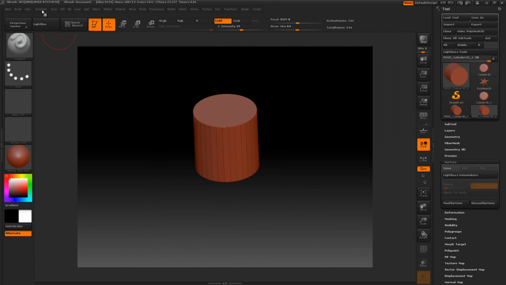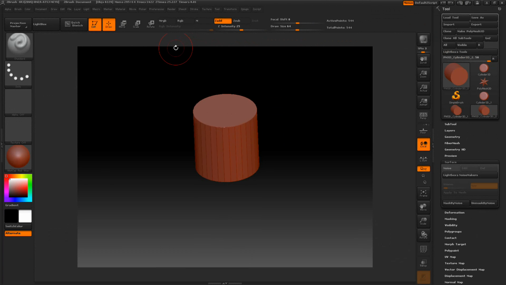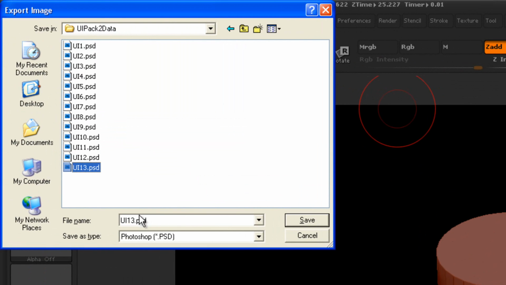Then the next step is, if we go to the document, we have this Export Screen Grab. Now I set up a hotkey for this, because if I didn't and I click this, it's going to screen grab with this palette open, and I don't want this palette open. So if I press Q, it's going to screen grab, then we can go ahead and locate that folder. So we go to ZPlugs, and let me see if we find that folder here. Then this one will be number 14 also. So the UI image and the UI config will have the same numbers.